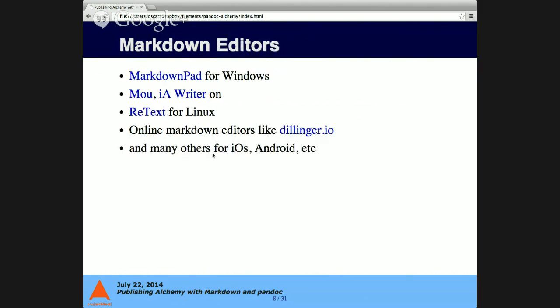There's a ton of standalone editors if you want to look for good ones. MarkdownPad for Windows is almost the only one I could find. There was another one that didn't seem quite as developed. On Macs, Mou and iA Writer are popular. I work on Linux desktops a lot, and ReText is really good for editing Markdown there and giving you a nice preview. There are also online Markdown editors like Dillinger.io, where you just edit everything in the browser and have it render the output. There are also Markdown editors for iOS, Android, etc.